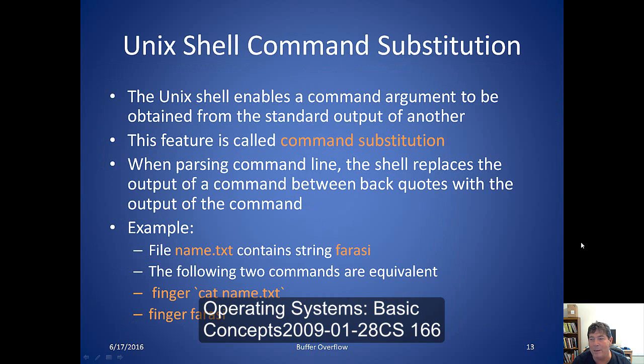Okay, Unix shell command substitution. The Unix shell enables a command argument to be obtained from the standard output of another. This feature is called command substitution. When parsing the command line, the shell replaces a command between back quotes with the output of the command. So an example: file name.txt contains the string farasi. The following two commands are equivalent. Finger `cat name.txt`, finger farasi.